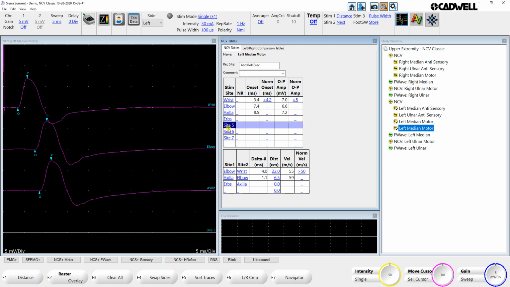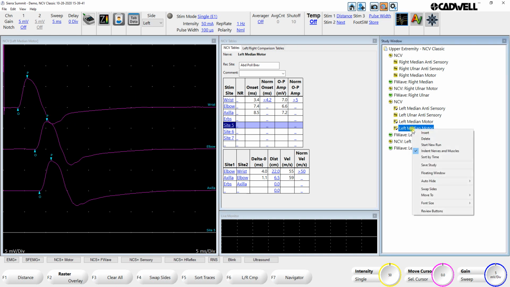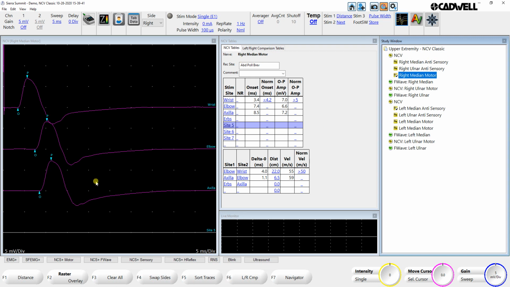On occasion, a mistake may be made, whether you were testing the wrong side, so maybe I was testing a right side and I had selected a left side nerve, or maybe you tested out of order. So to fix either of those mistakes, I simply right click on the test itself, and then you can select swap sides, and that would actually move all these responses to the right side, or the right test. So if I do that, you'll notice that that left median nerve now moved up here, and all these traces are stored as right median motor. I can go back and swap sides again and move those all back to the left.